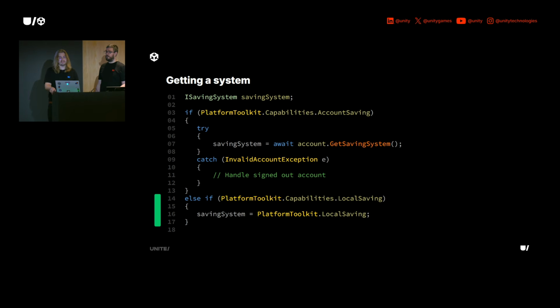We don't support the system on platforms where saves must be tied to an account, such as consoles. But on platforms where accounts are optional, like mobiles, sometimes the local saving system is all we have. Now, whether we're using the account saving system or the local saving system, the saving system interface remains the same. And finally, we're also handling an invalid account exception here for when an account has signed out.